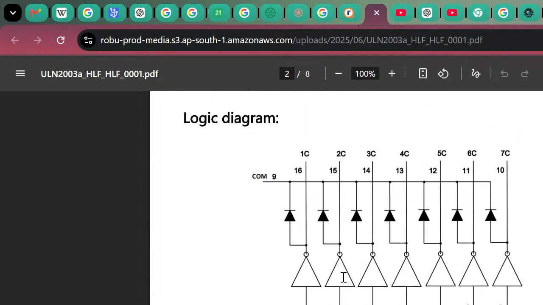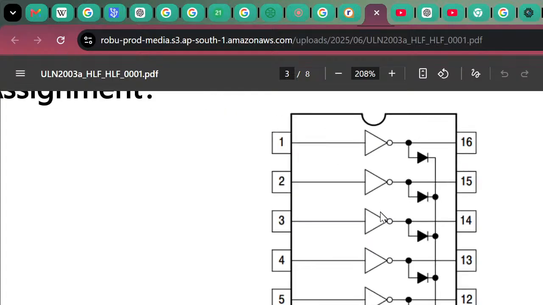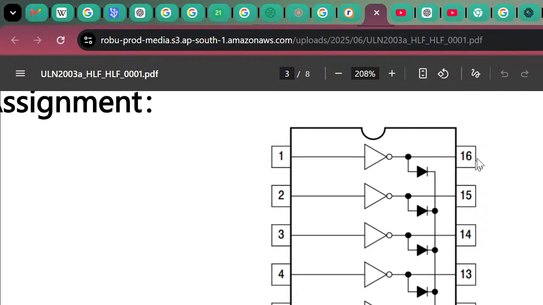You can go through these specifications as well. In total we have 7 independent channels: 1, 2, 3, 4, 5, 6, 7. With this pin you can control one relay, with this particular pin you can control another relay, like that. With 7 pins you can control 7 relays.